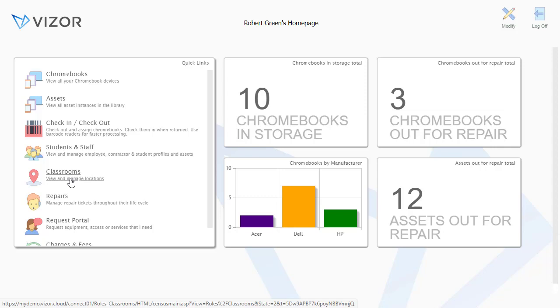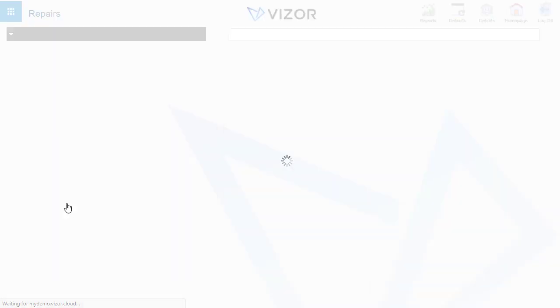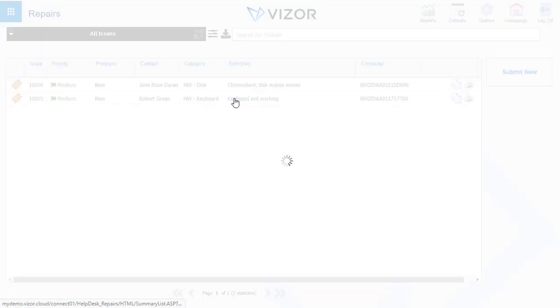Another feature I wanted to point out is the repairs functionality we have within VIZOR. Within here, we can create a repair as an administrator, but we also have a self-service portal where students, teachers, or parents can go and issue a repair request using the self-service method. So I'm going to select an existing repair ticket.